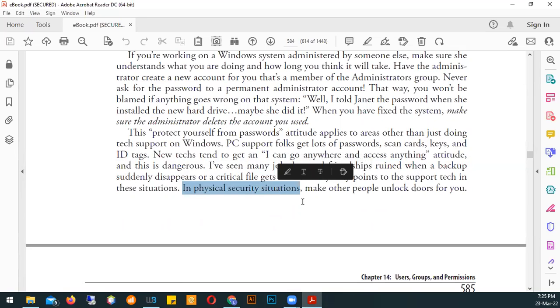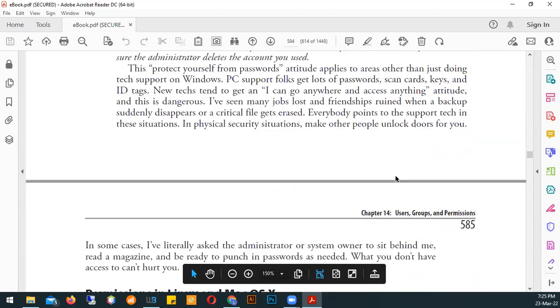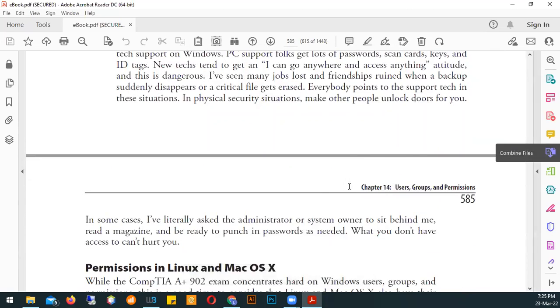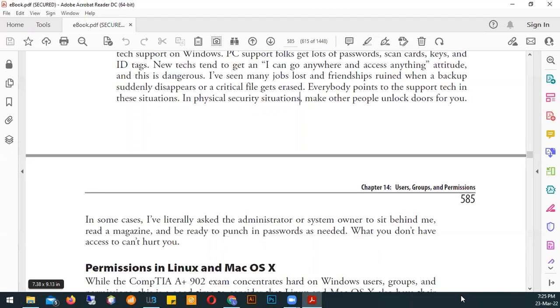In physical security situations, make other people unlock doors for you. Basically, these are just tips to indemnify yourself in the event of dealing with classified and sensitive information where permissions are critical. All right. I always tell my clients, I do not know passwords. I do not want their passwords. I'm not expected to remember their passwords. Even if they give me their passwords, I let them know, listen, do not ask me for it.